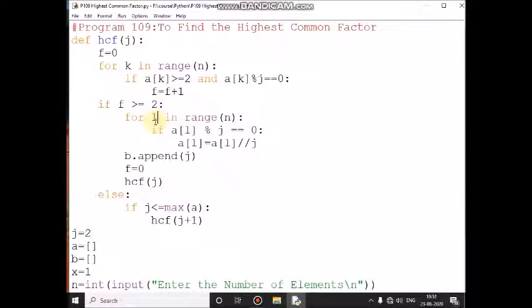2 plus 1, 3 less than 4 means condition is true. A of third location value 10 modulo 5 means you may get 0, remainder is 0, equal to 0 means condition is true. Then 10 divided by 5, the quotient 2 will be stored in the A of third location. So A of 0th location value becomes 1, first location value becomes 1, second location value becomes 1, third location value becomes 2. Then control comes here. And 3 plus 1 it will become 4, less than 4 condition is false.